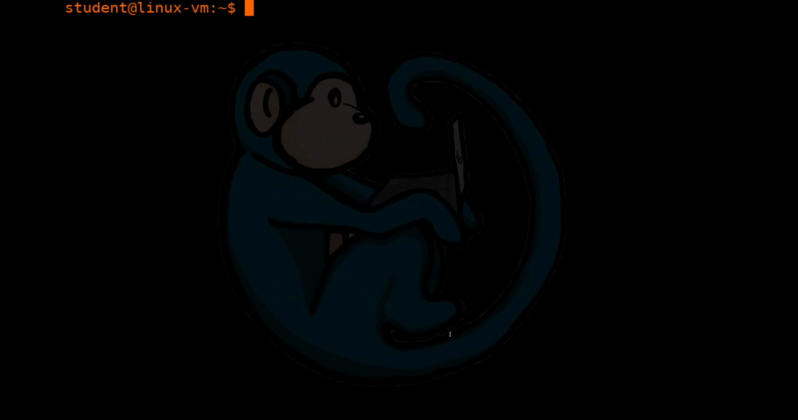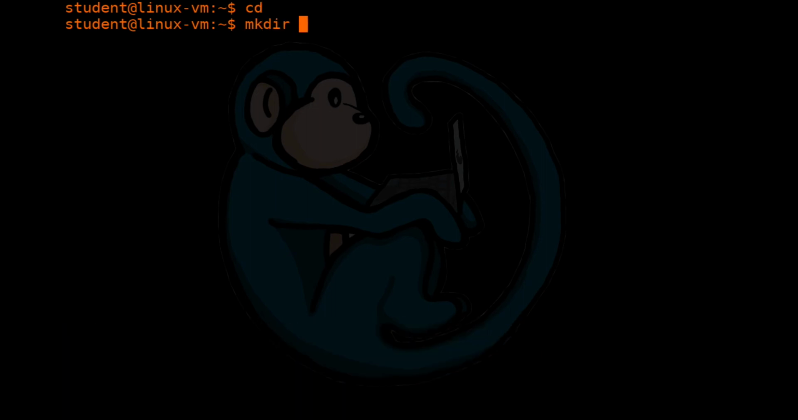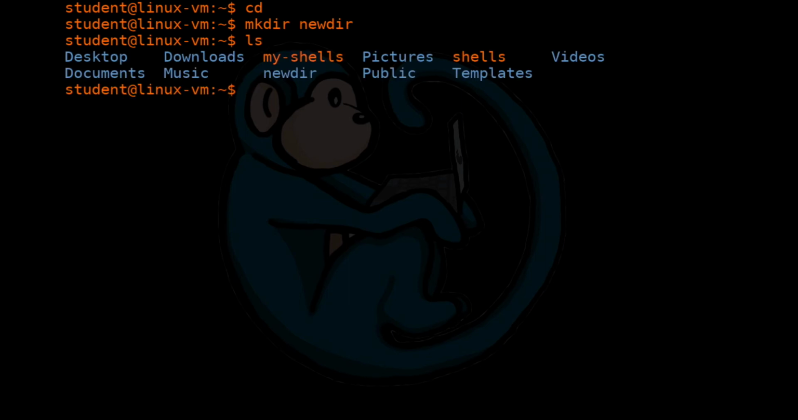To create a folder, you can use the mkdir command. That's mkdir. Mkdir creates one or more directories that are specified on the command line. So let's go ahead and make a new folder called newdir. And when you hit return, you get no feedback, much like other Linux commands. So let's type ls to get verification. And sure enough, there is a new folder called newdir.